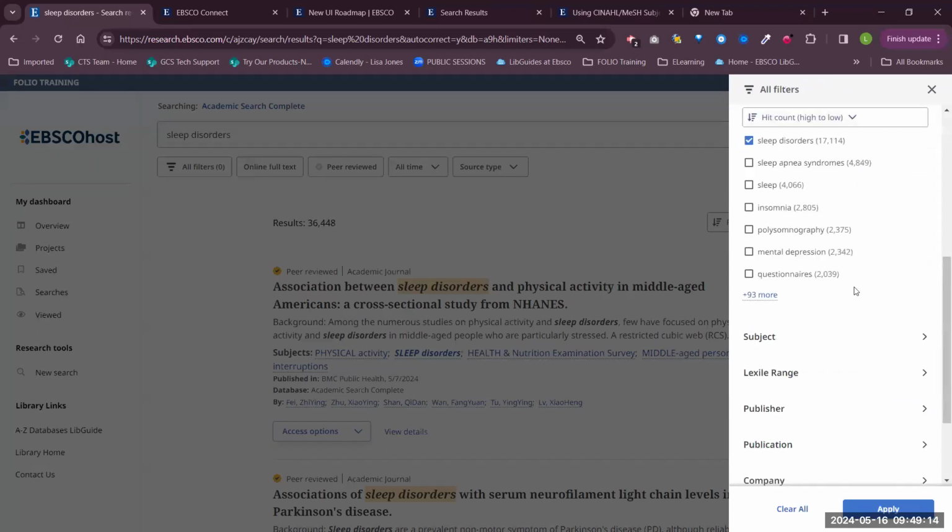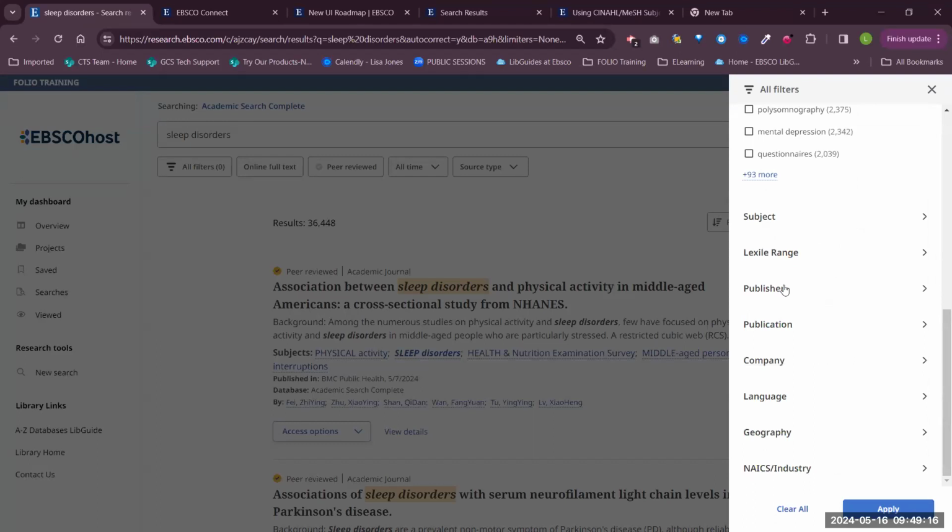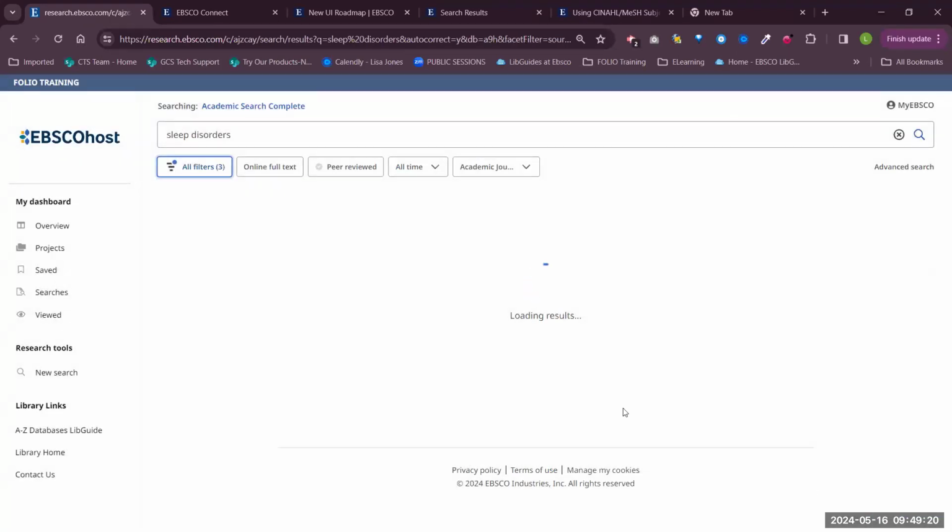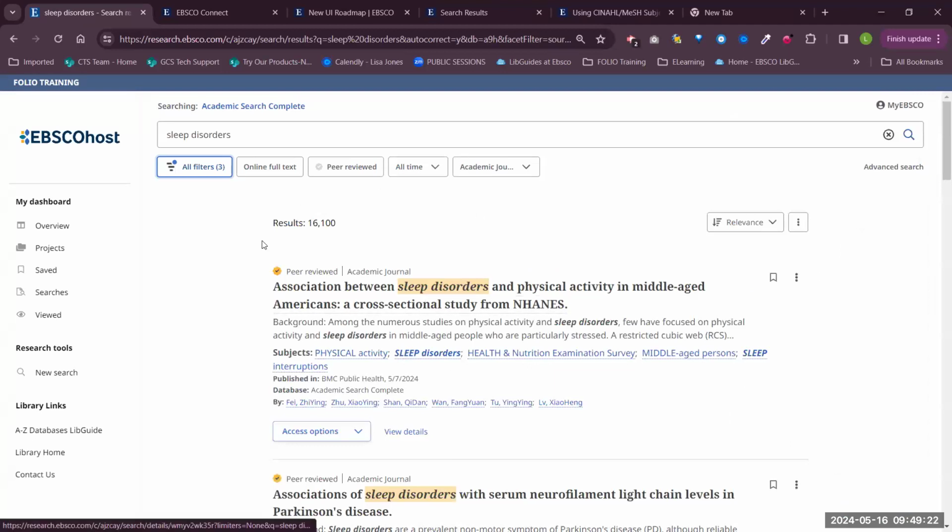Then I'm going to go back to all filters again and go ahead and apply that. And so I've narrowed them down. It's showing me that I have 3 filters turned on. And now I can filter by online, and then I can review my list. Maybe I want only the past 12 months. And you see I'm narrowing down.